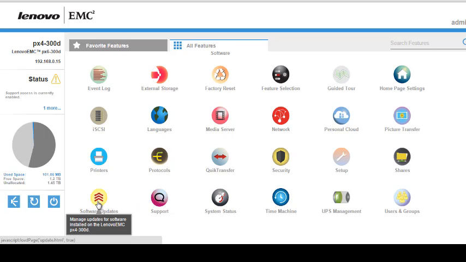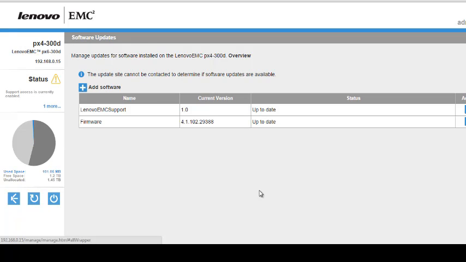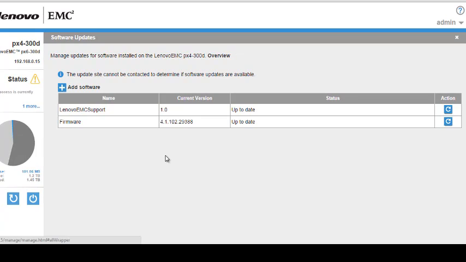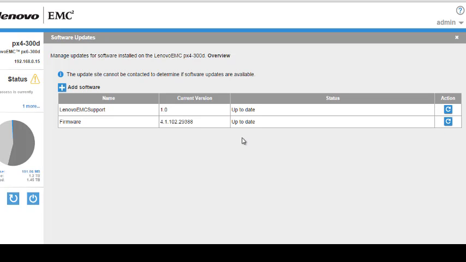Then the software updates. If your device is connected to the NAS device, it will always try to pull the information on whether any software is available, and from here you can upgrade all the software for the device. For example, if you are running a lower version of firmware and you want to upgrade it to the latest, you can come here. If you have downloaded the version on your desktop, you can click on add software, browse the file and upload it, and the software will be updated.